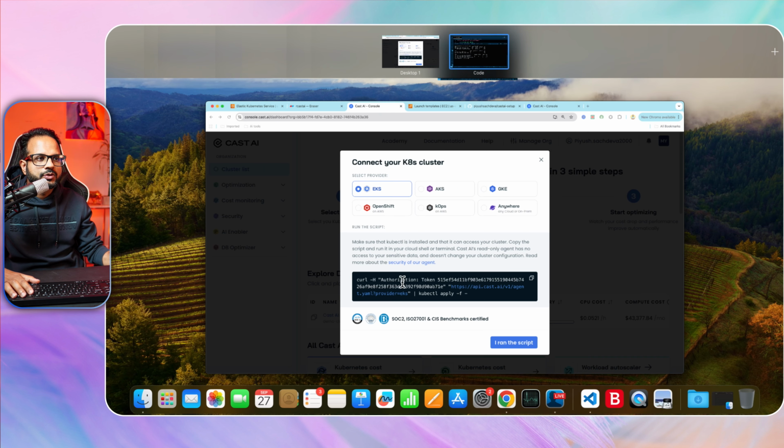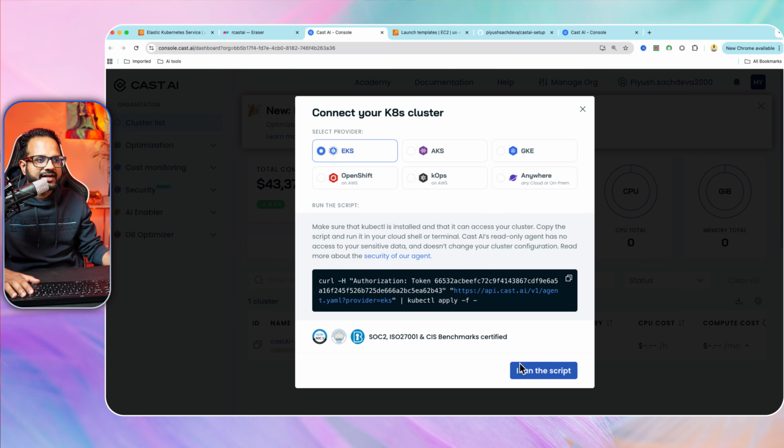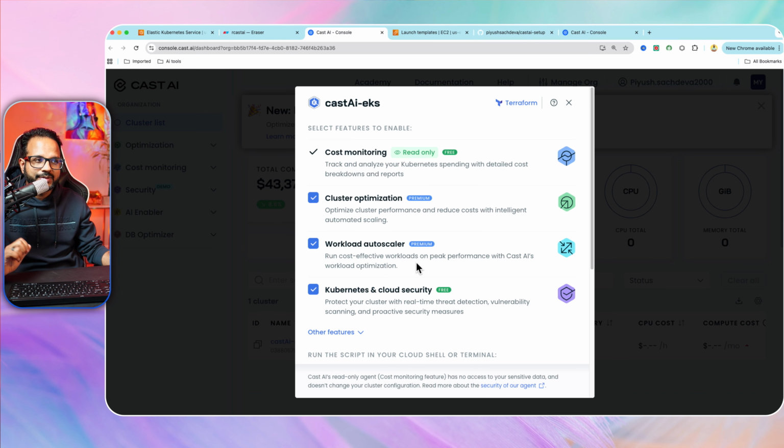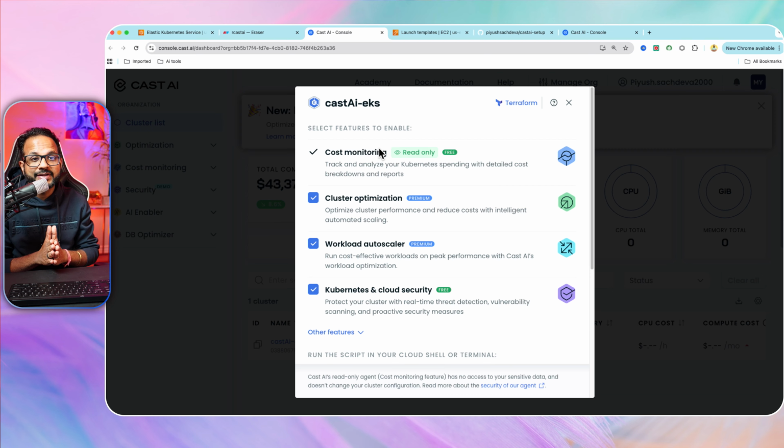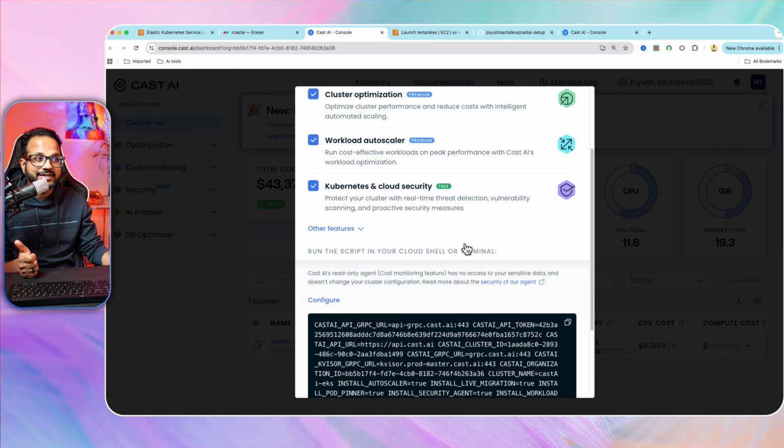Right, let's go ahead over here and click on the button which says I ran the script. So the read-only agent has been provisioned. Now this is done, cost monitoring setup is done. CastAI will take a few minutes and it should then be able to monitor the cost of your cluster. Now we need to do the next steps like cluster optimization, workload autoscaler, Kubernetes, and cloud security.